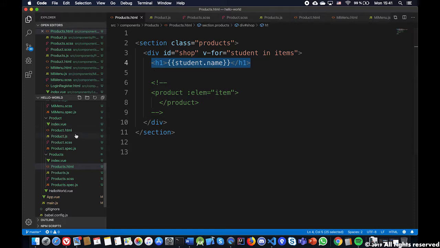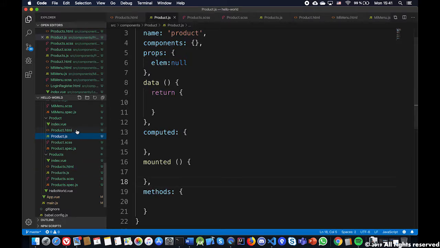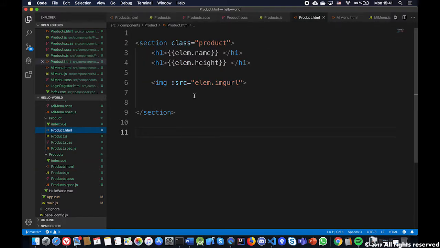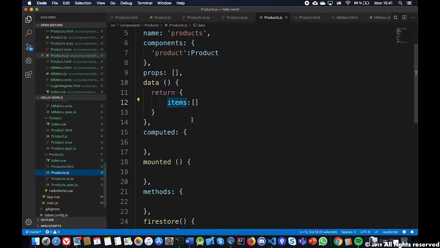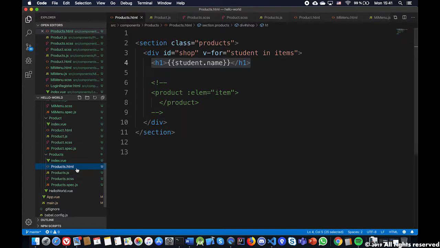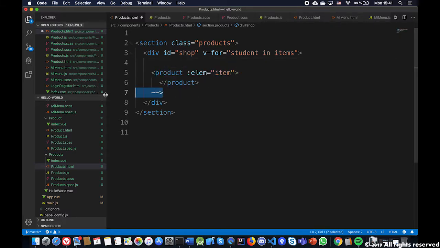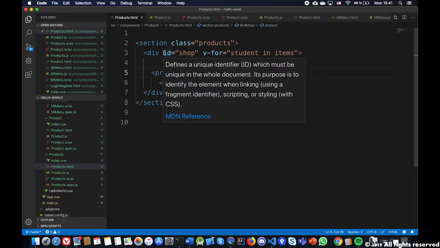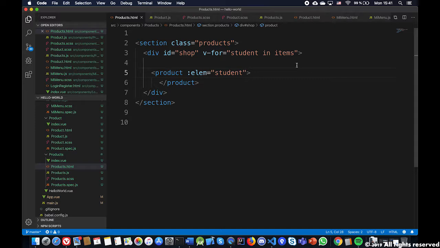That is why I created the product component, which will be in charge of showing the information of each of the users, of each of the cards. So eventually, if I go here to the products HTML, I put this back and activate this, I'm telling it to execute this code as many times as there are items in the array.